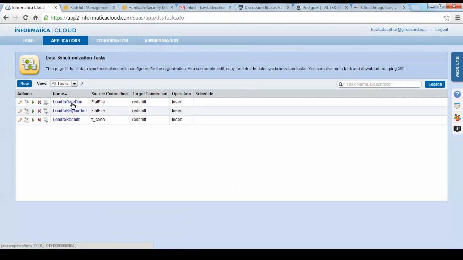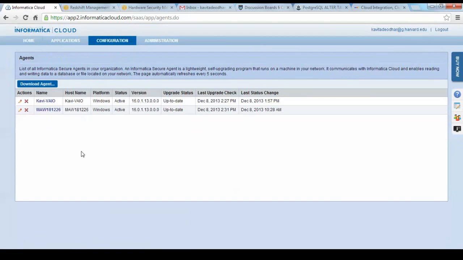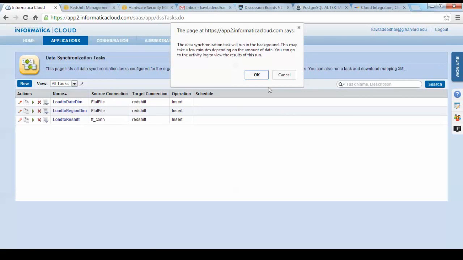So here's a task that we just created, load to datem. Before running this task, let me make sure that the agent that I'm going to use to run my task is active. So this particular agent, as we can see, is active. I go back to the data synchronization application and I press on this play button to run this task.